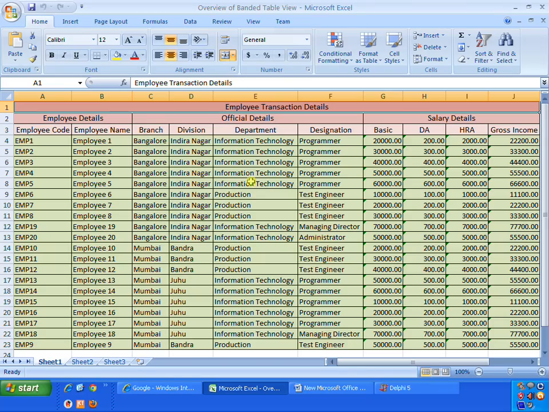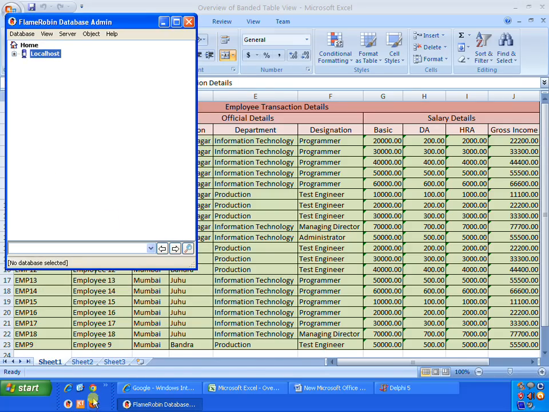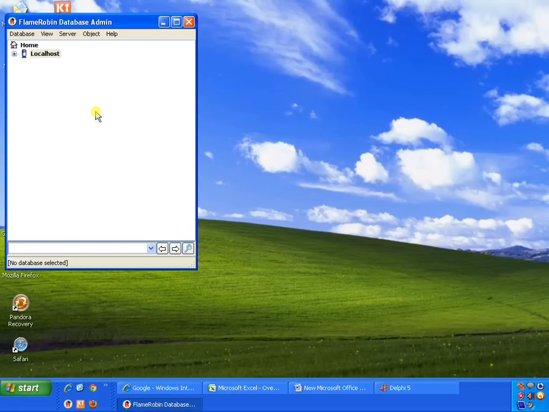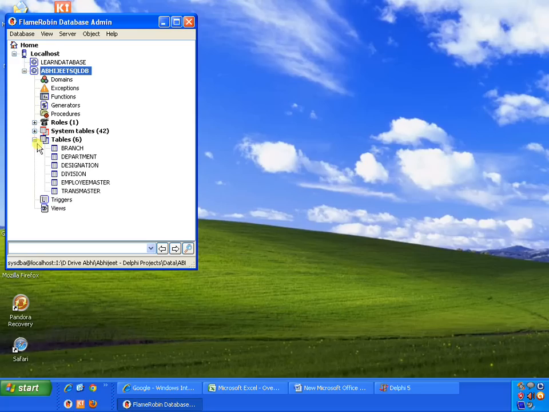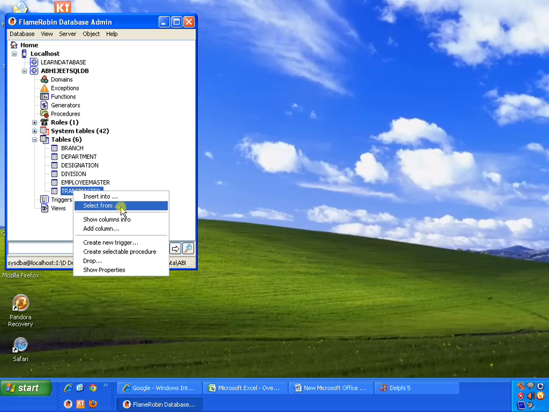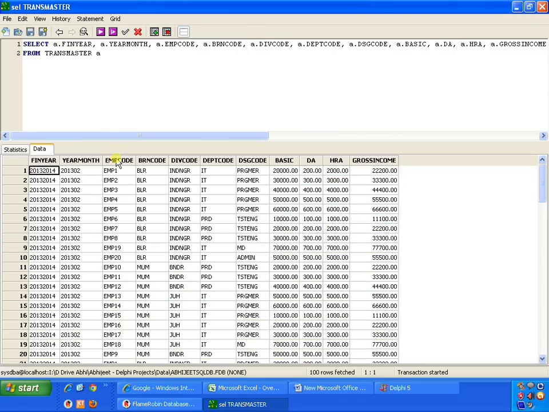So let's see how we are going to take this data from our database. Just click on Flame Robin. As you see, this is a graphical representation of Flame Robin, which is used to connect with our Firebird database. Click here, and this is our database. Double click on that. Then as you could see here, the transaction master table. Select, right click and select from that table. As you see, there are certain columns available: employee code, branch code, division code, department code, designation code, basic, DA, HRA and gross income.